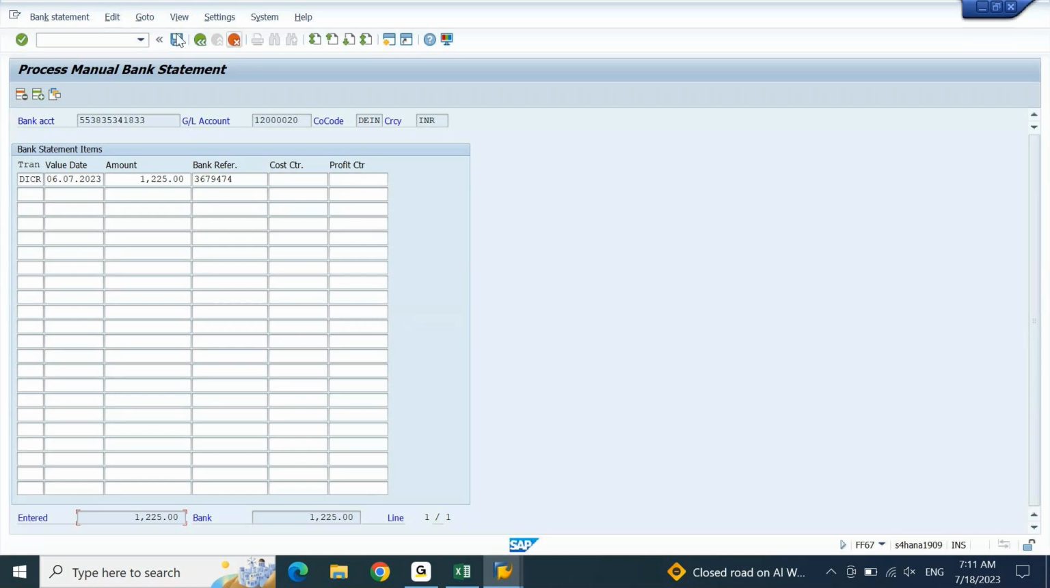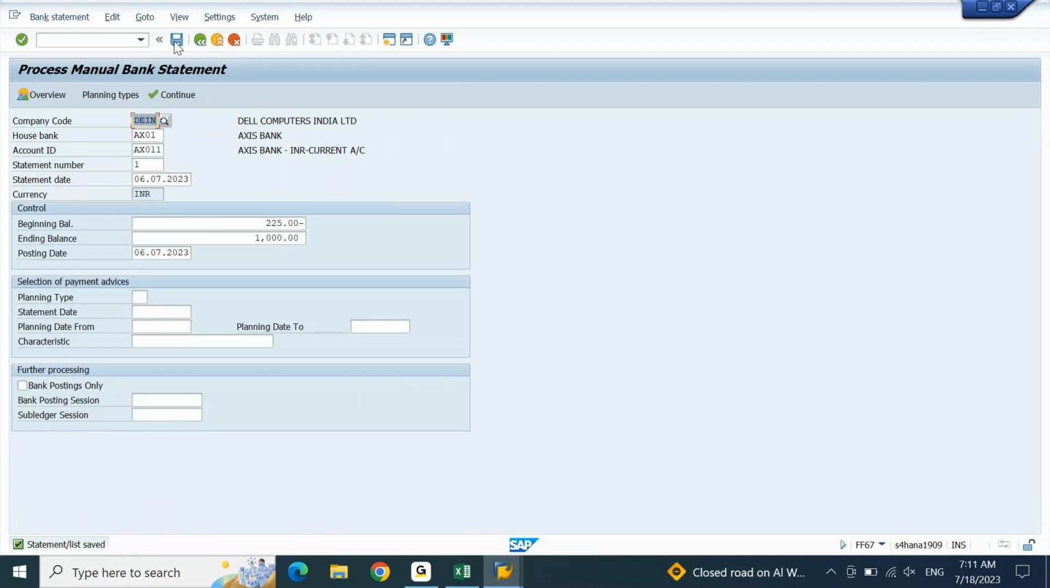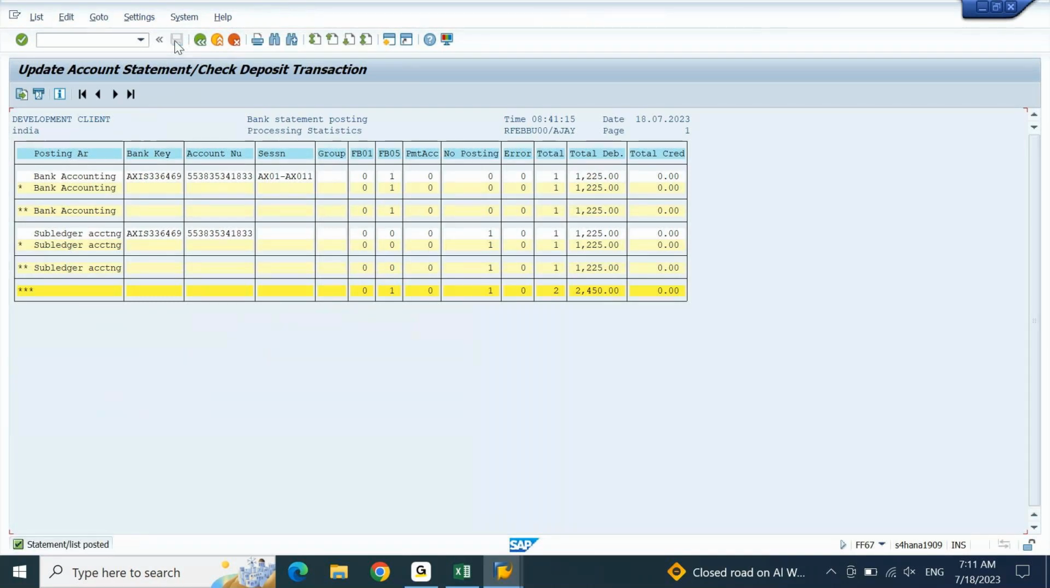Click on save. The first save will save the transaction, and the second save will post it. Whenever you save the first time, the statement gets saved. You need to click on save again so that your statement will get posted. Now let me click on post. If I click on post, this is what you are getting, the update.